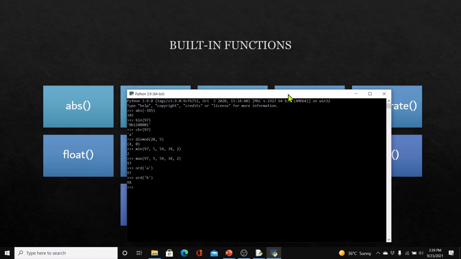Then we have pow, which is related to the power of. So pow, let's say 4, 2, and that will give us 16. 4 raised to the power of 2. You can do any power. You could say 4, 3, right? And that will give us 64.